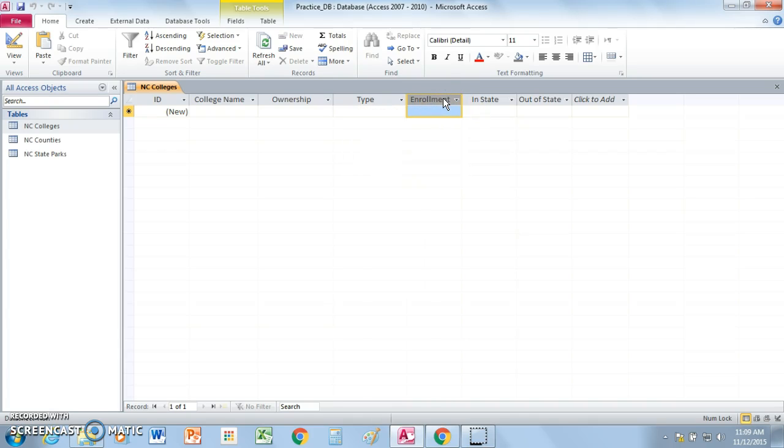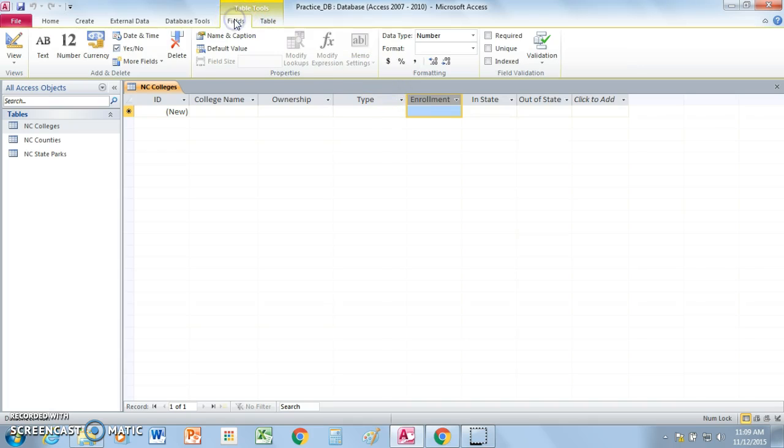Now, there's just one more thing I think it might help for us to do, is the enrollment is a pretty big number. So what we're going to do with that, if you'll click on the enrollment and then click up here where it says fields, let's go ahead and put a comma in. Okay, and also we want to take out any decimal places there, so you might have to click that a couple times.